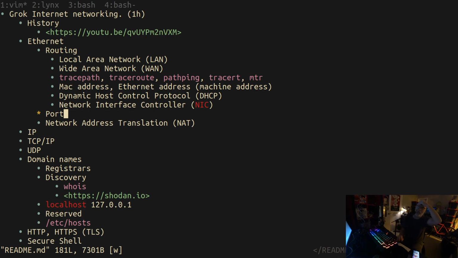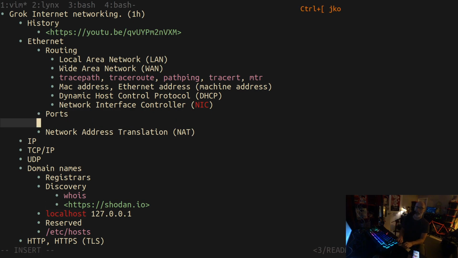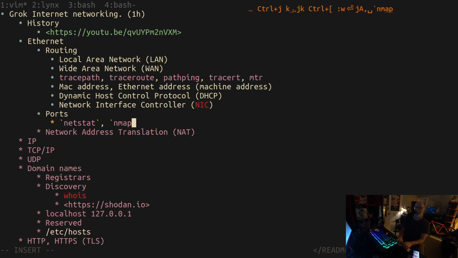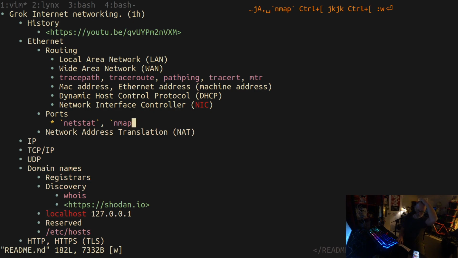Now, that's going to be important because later on, when we start to look at the ports, we're going to use tools like netstat. There's lots of tools for this, but we're going to start with netstat. You can start to see what's running. We could probably talk about nmap on this one too. All right, so let's actually look at all the stuff that's running.